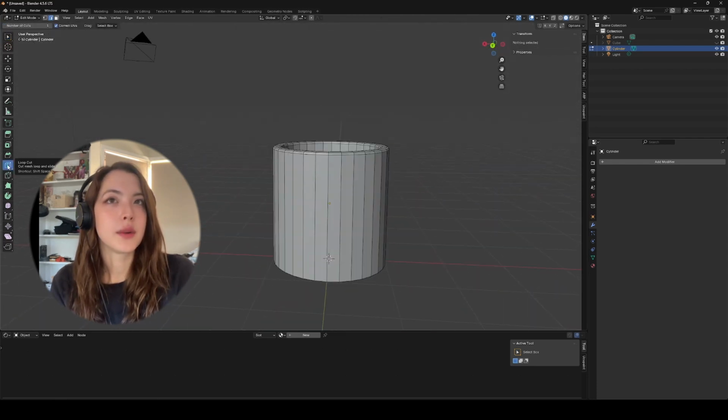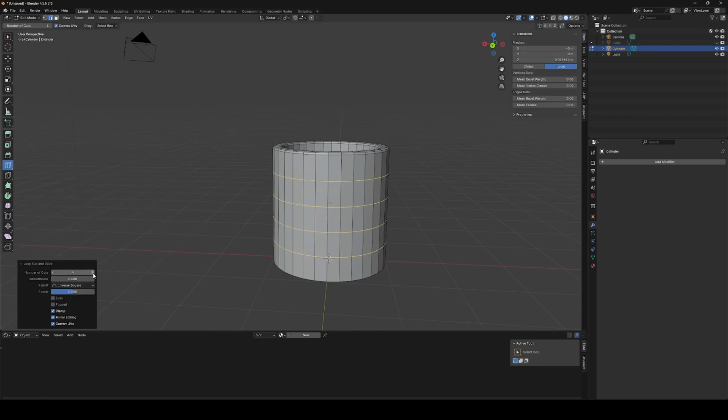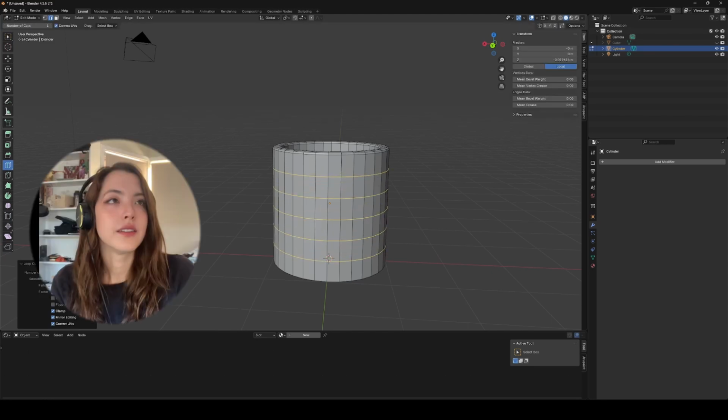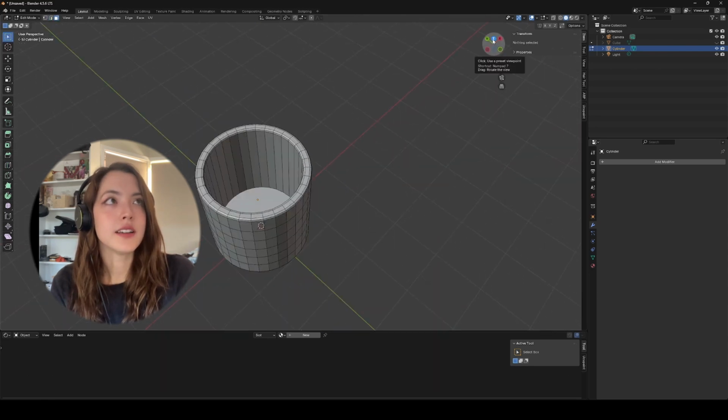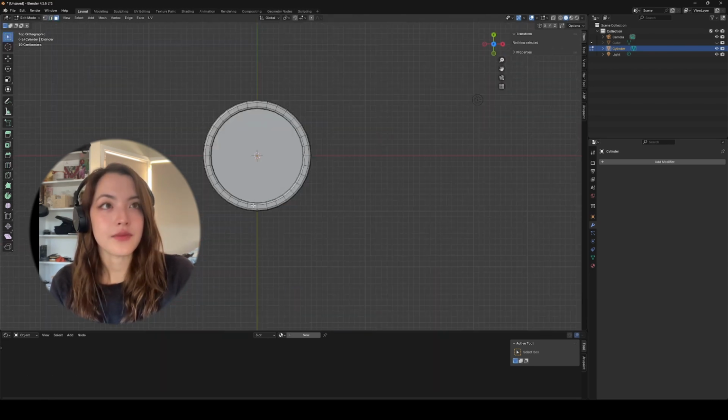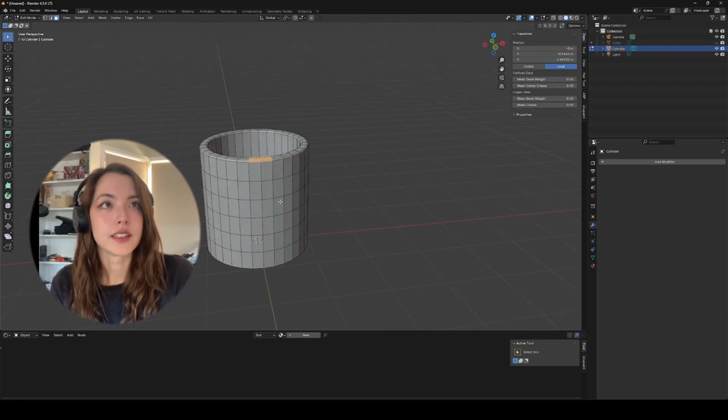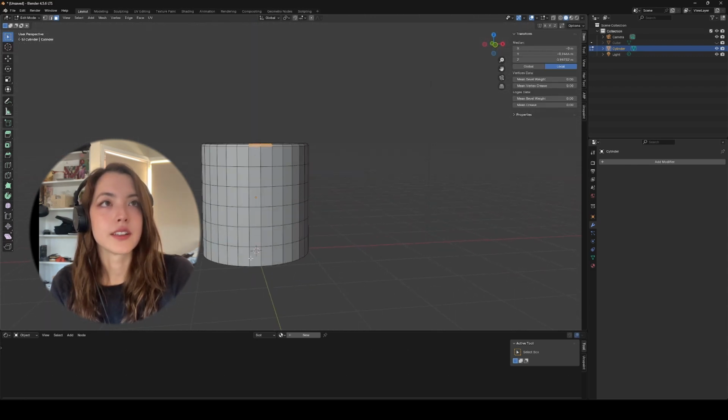Now I'm going to use the loop cut tool and I'll add a loop here. I'm going to increase the number of cuts as well. I'll make it 5 cuts. Now I'm going to look at the top of the mesh by pressing Z in that gizmo. And I'll just select these faces, then rotate the camera to the side just so that I know where this edge is.